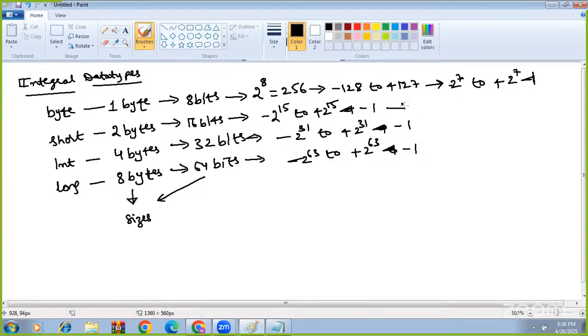If you go into detail about the values: minus 32,768 to 32,767. Initially I showed you the ranges in power form, but now I am writing the actual values. If you take this one, you will get larger values like 2147... Don't memorize these values by heart.